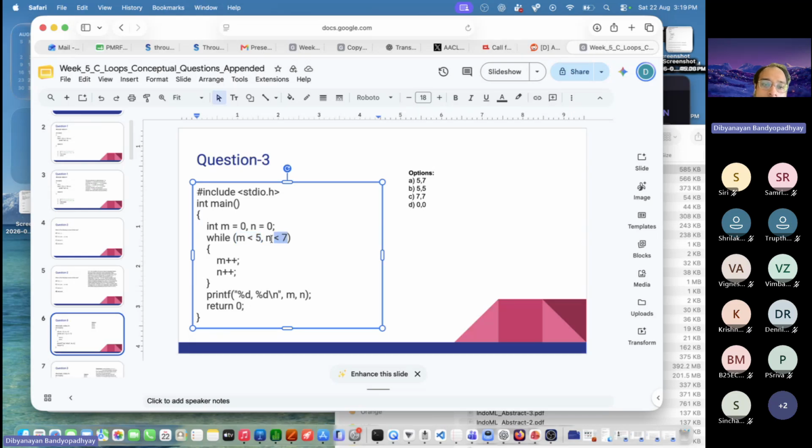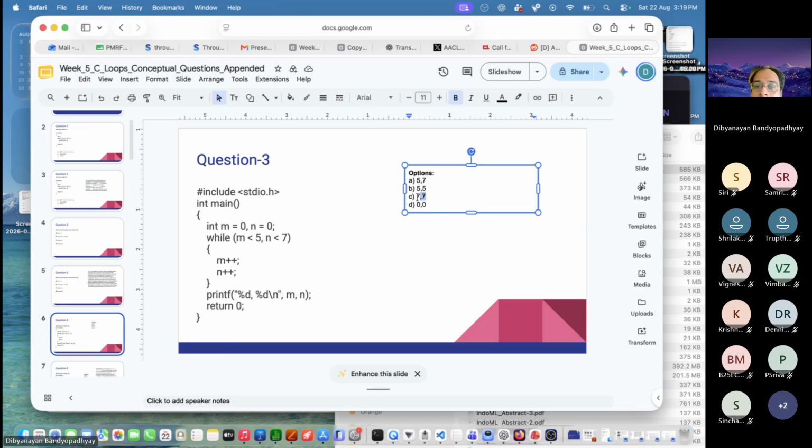Only the rightmost part will get evaluated whenever multiple expressions are separated by a comma inside the while loop. So whenever you encounter anything inside the while loop separated by a comma, you have to see the rightmost portion of the expression and evaluate only that part. Until that part is satisfied, the while loop will continue. So in this case, m and n will increment up to 7, then n will reach 7, after that the while loop will break, and the values of m and n will be printed, which are both 7. So 7 and 7 is the correct answer.